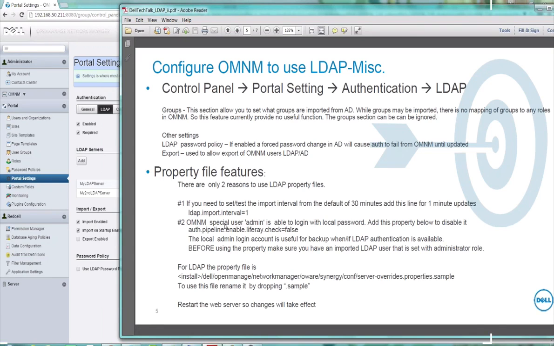And then number two, as I mentioned, there's a special admin that's able to log in with local password. Unless you add this property here to a file, auth pipeline enabled left for check is equal to false. And you need to put it in the same file. But as I mentioned, make sure you have at least one administrative user already imported. Make sure your imports are working first before you do that. Okay, and then there's the directory to the log file. And you do still have to restart the web server to make these property files take effect.